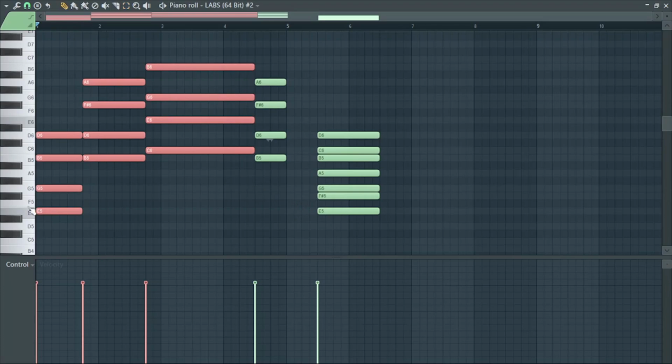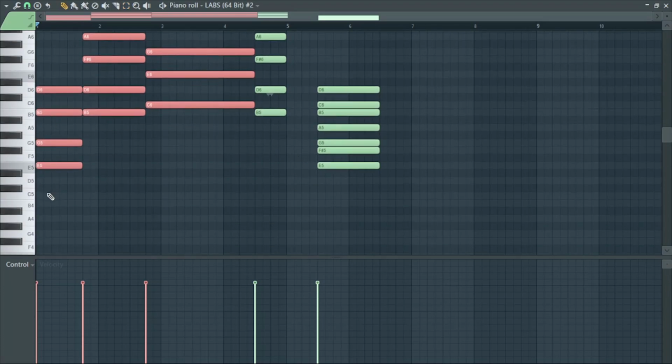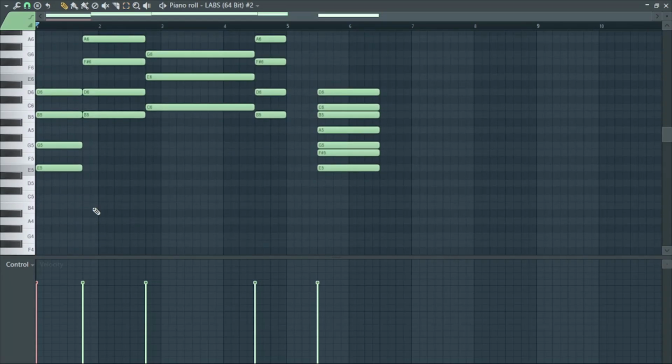You can also add notes to the bottom. This will change the root note of your chord. So when I add this C here, it just makes this chord a C major ninth chord. Now I'm going to drop this C down an octave. I'm going to use it as my bass note.